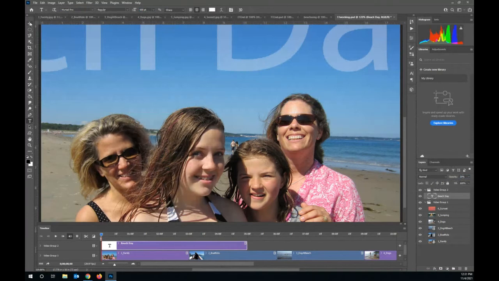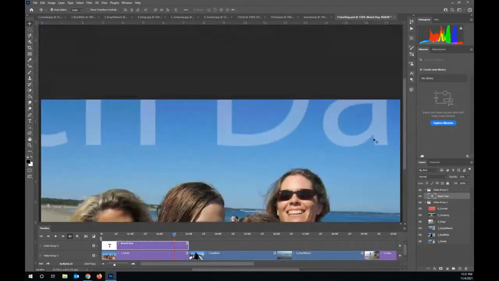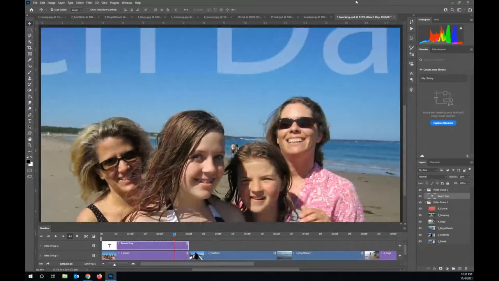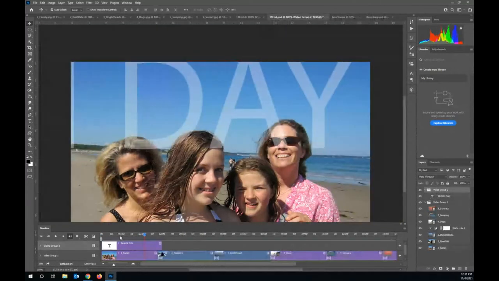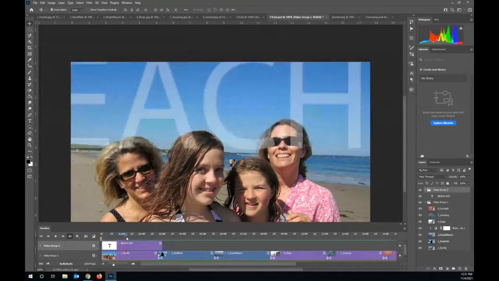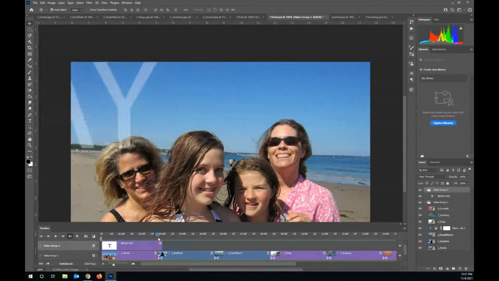Now, once I've done this, I want to make sure this only appears on this image. So I need to make sure that I change the duration to where it matches the first image. Now, even though it's off the screen here, I am going to change that and animate this so that when it does play, it will appear as this.